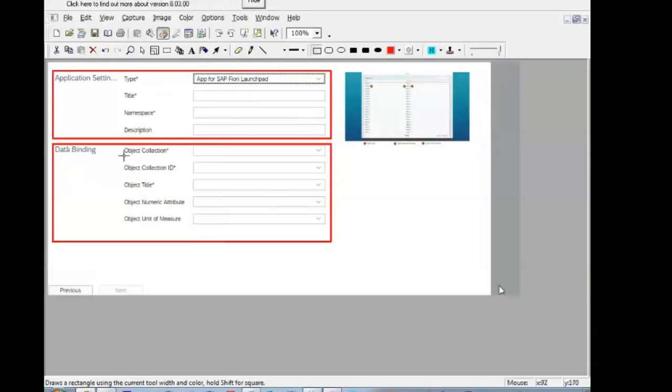Next, data binding is the object collection. That means the entity set. Object collection ID is the primary key of that entity set. One primary key will be there for the OData service for that entity set. Object title, any title you can use here.